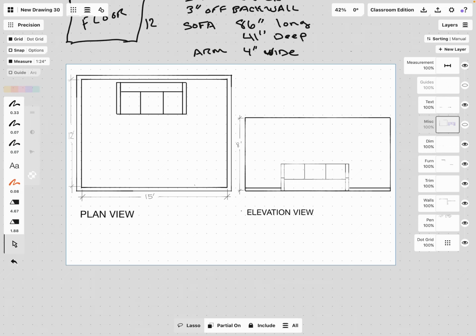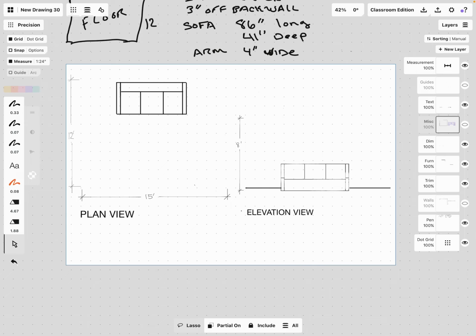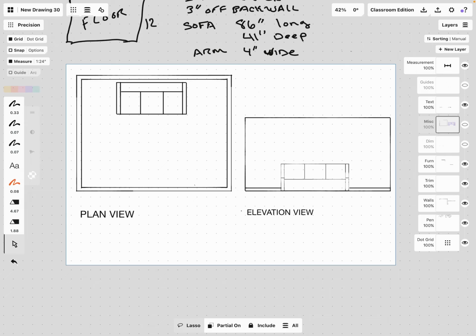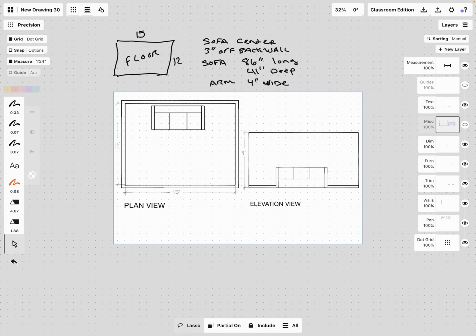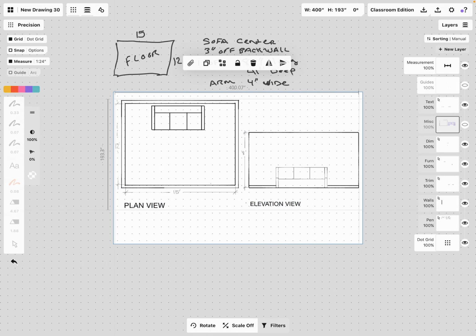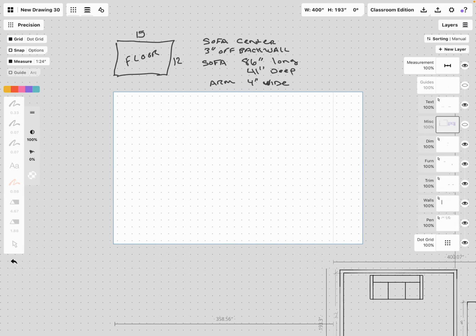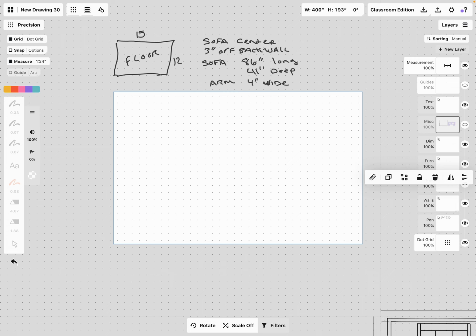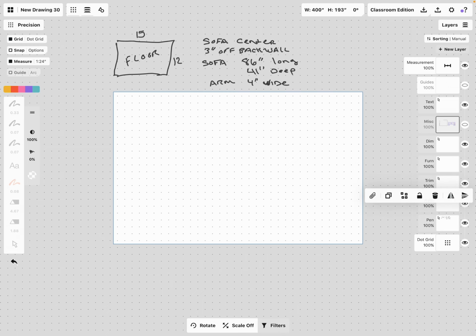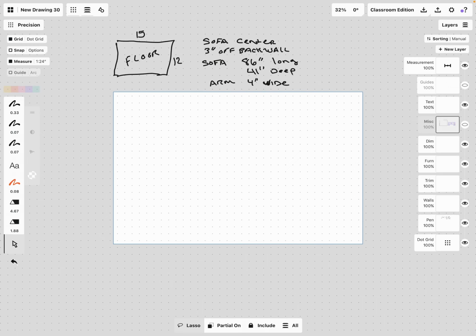So starting out, if I was to go ahead and just turn off a few things, walls, my walls disappear. Dimensions, my dimensions disappear. At this time, I'm just going to take a moment and move this drawing out of the way so that it looks like I have a fresh drawing ready to start.